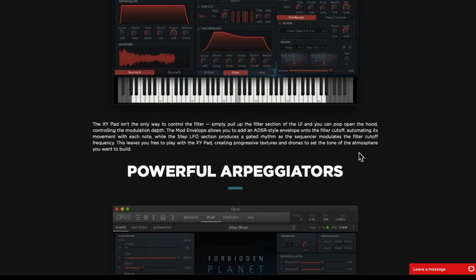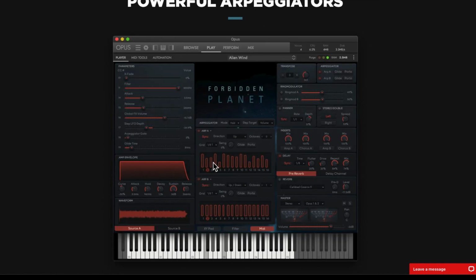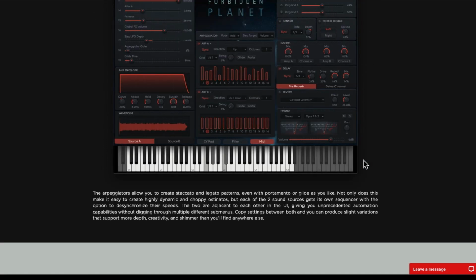What else have we got? Powerful arpeggiators. Yeah, so you get two arpeggiators and you can run them separately. The ARPs allow you to create staccato and legato patterns, even with portamento or glide as you like.